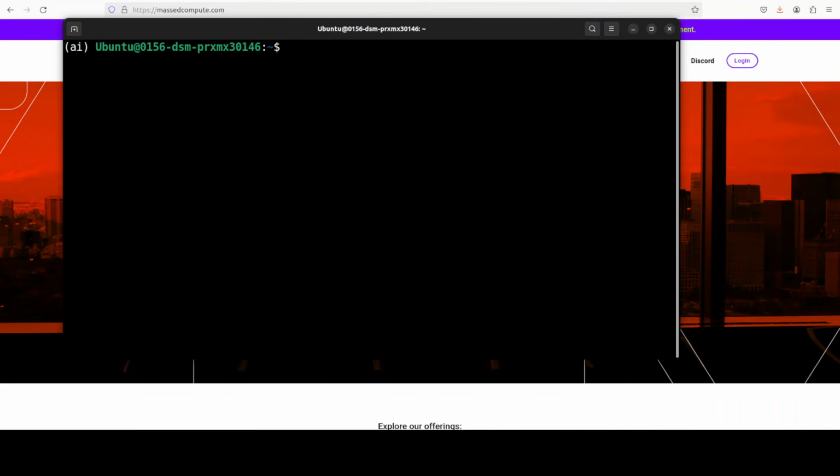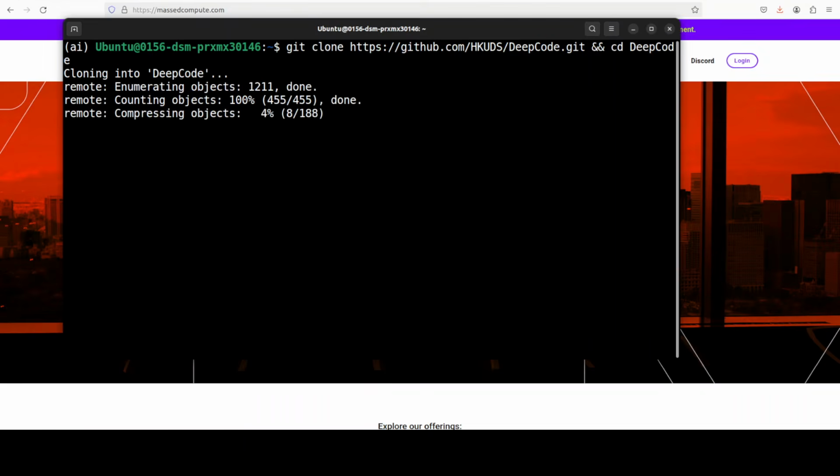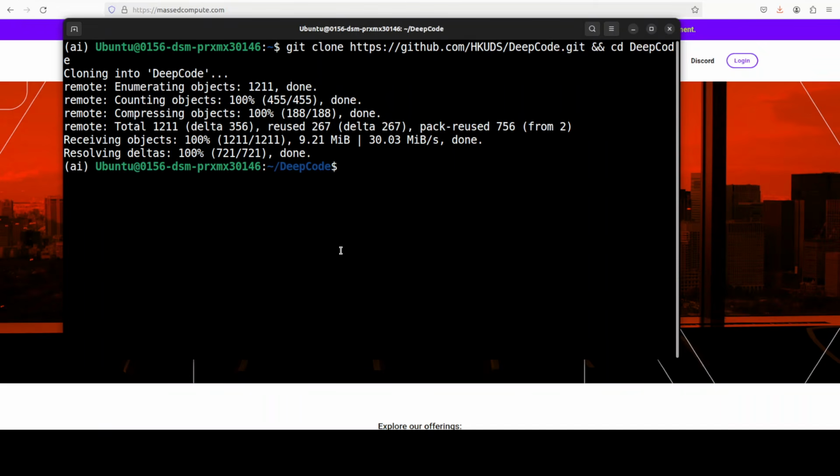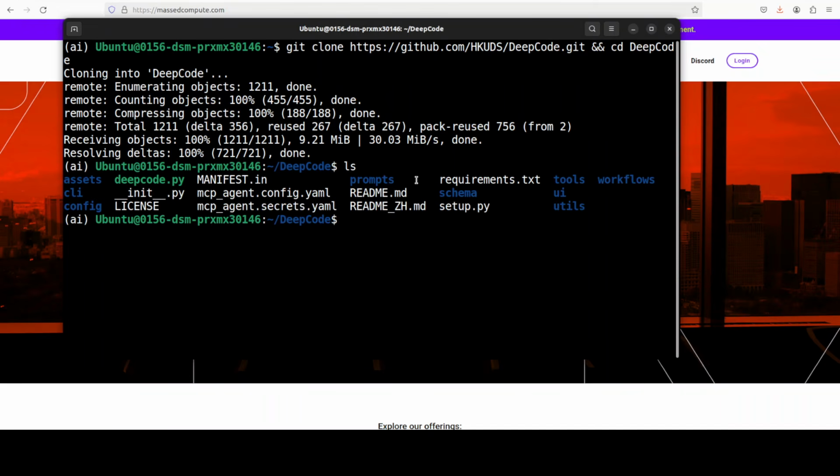Okay, so that is all done. Next up, we need to git clone the repo. I'm simply going to use this git clone command and we have seeded into it. And you can see that there are various files and folders here.